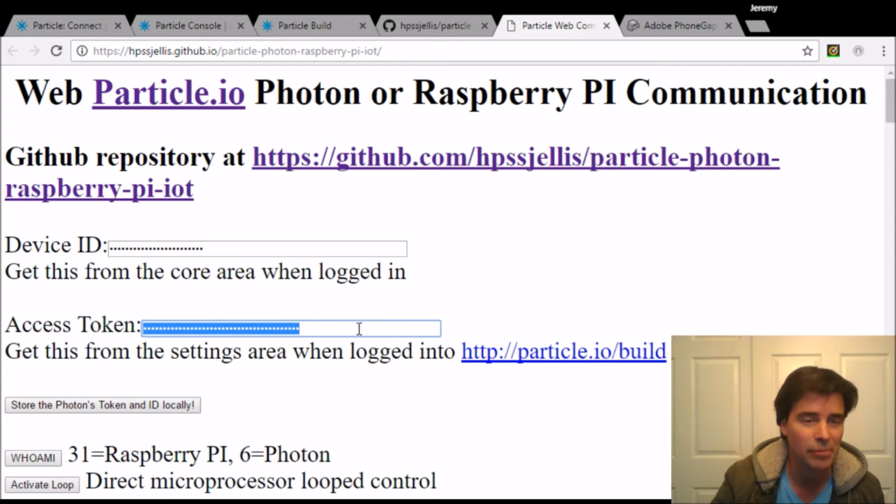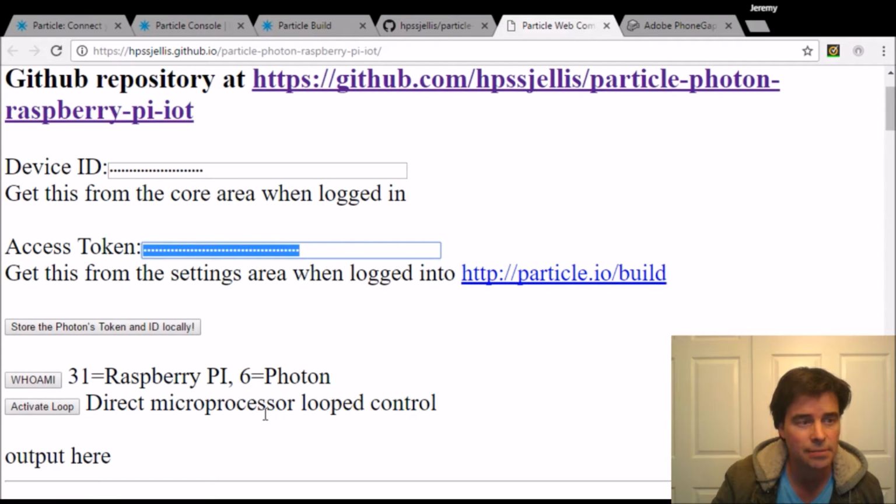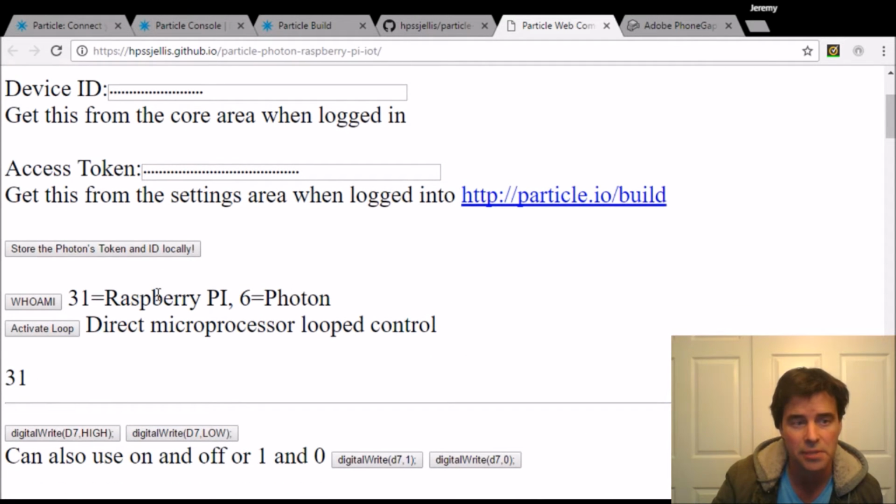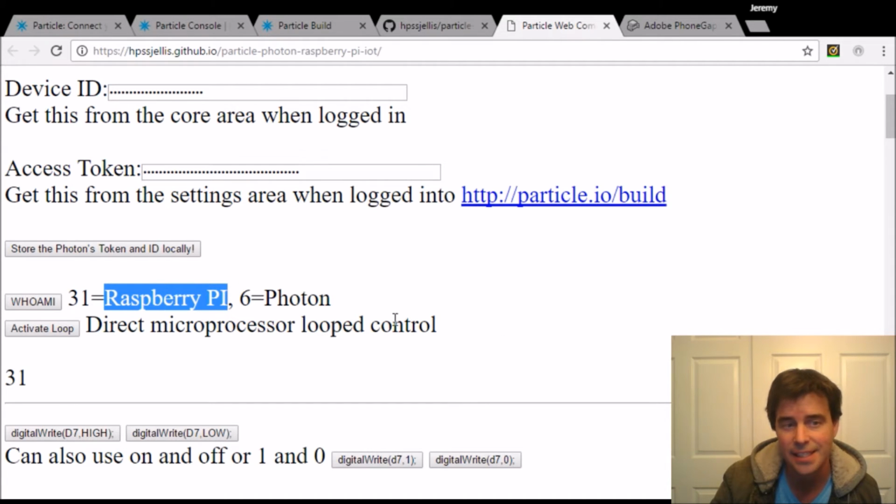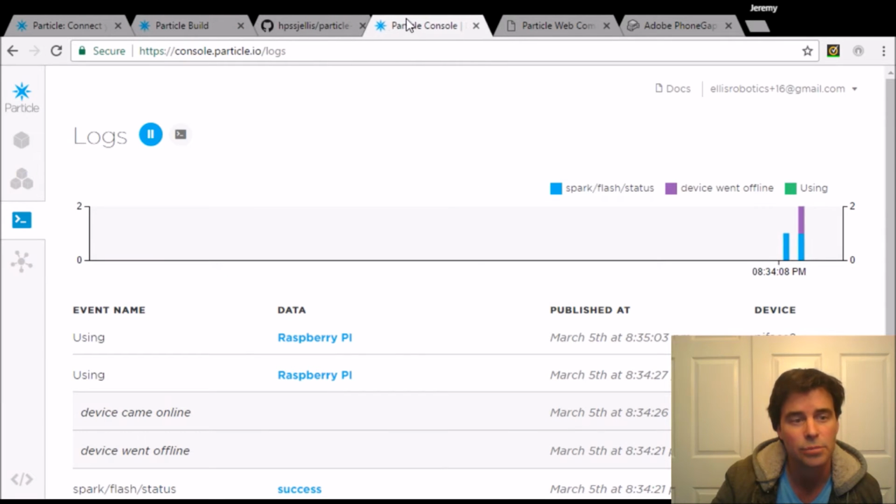So that when I open up my browser again, I have access to that. Now, the first thing I'm going to do is click Who Am I and double check. 31 means the Raspberry Pi. If it said 6, I would be working with my Photon. Let's go to the console. I'm just going to bring it over here. Still nothing much interesting happening there.